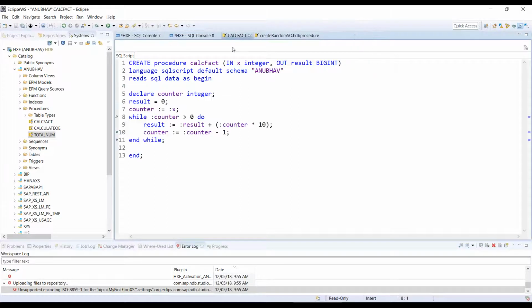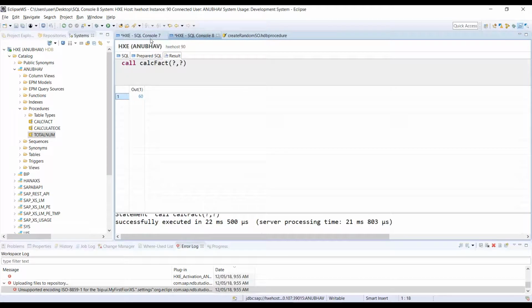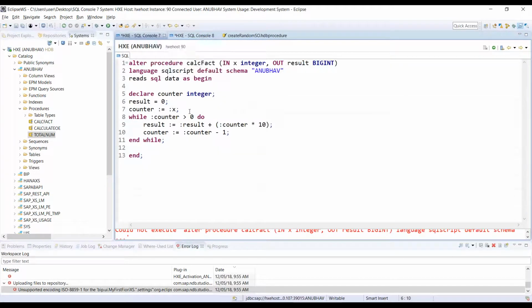So I'm just going to go back and I will call my total procedure. You can just come here and take this, sorry, come here, and I guess this is the one, calcifact. I can say alter, and now I'm calling that. I can say call, and put my schema name, which is anyway hard coded here, Anubhav. So the system will go and search this procedure in the Anubhav schema. Just put your procedure name, and the procedure name is total num.